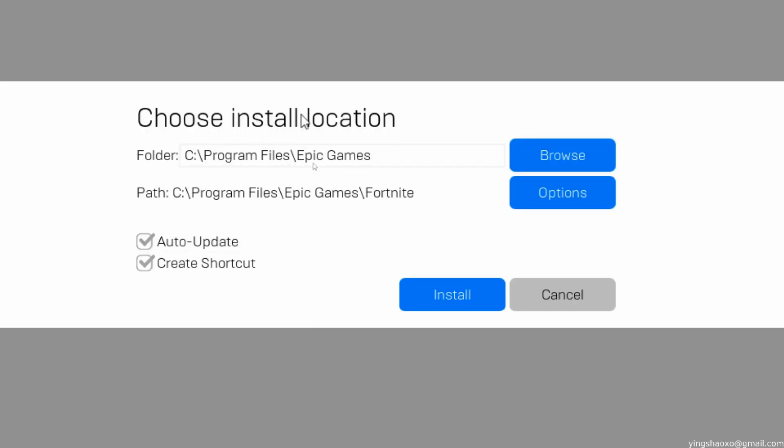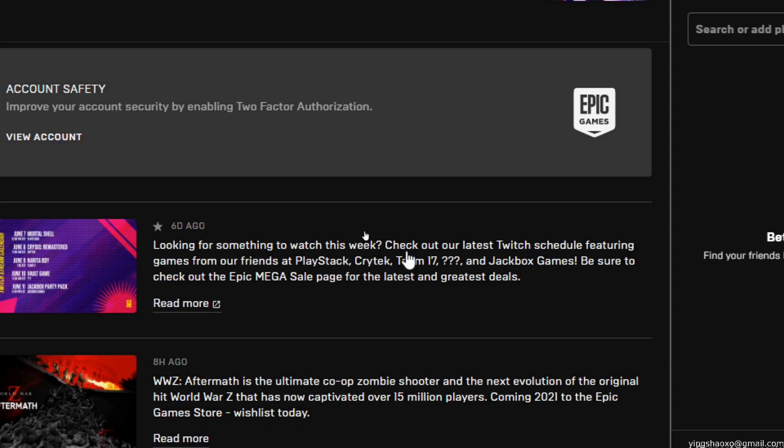Here we go. Choose an installation location. Let's just leave it there. We do not want to have an auto update kind of thing. Let's just hit the install button.